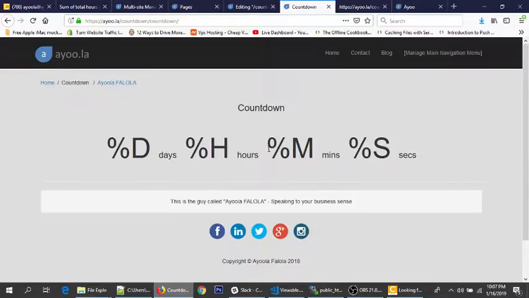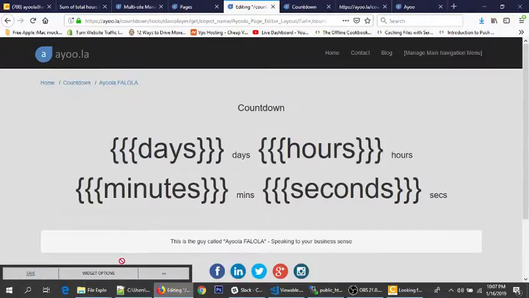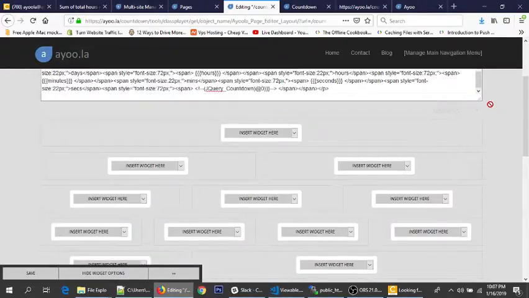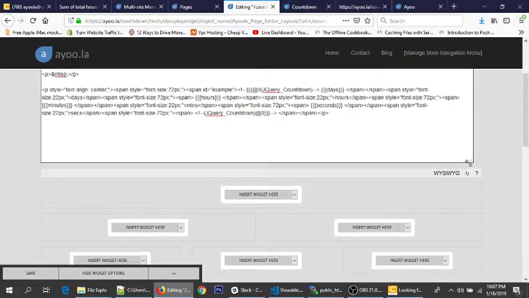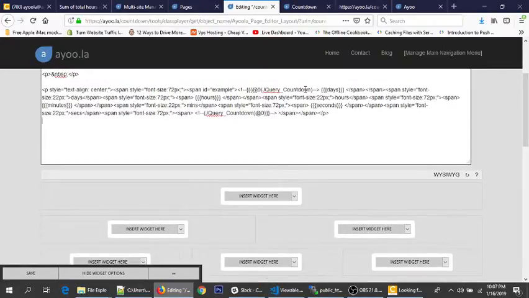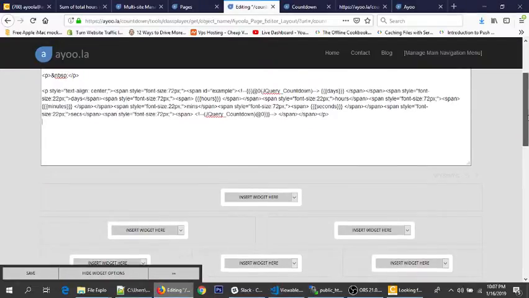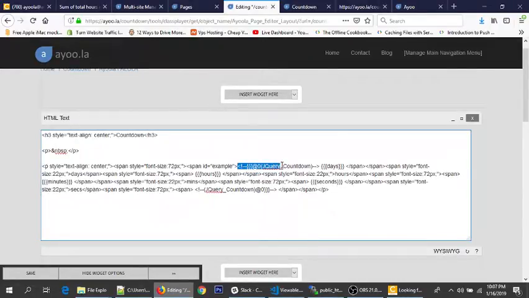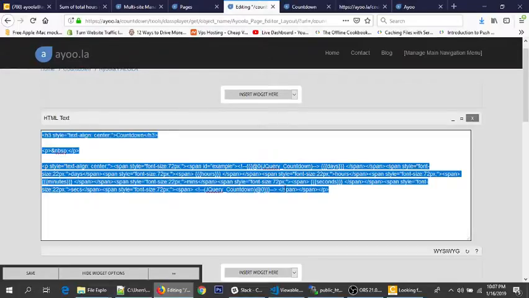Our plugin is not working again. The code must have been tampered with. Okay, the code has been tampered with. Has it? Yeah, the code has been tampered with. Mind you, the code has been messed up, man.